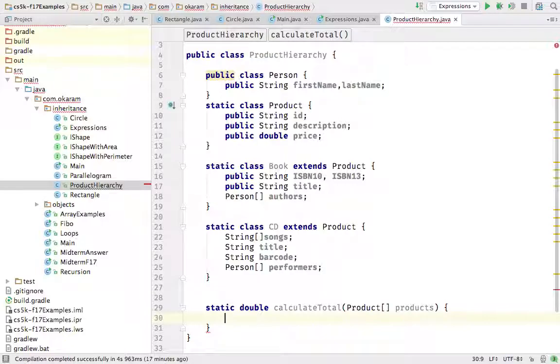So it does two things. It actually does three things. First of all, it saves me typing, but it allows me to create polymorphic functions that operate on products and don't care if they are books or CDs or things, and then some others that operate on books and some others that operate only on CDs and things like that, right?